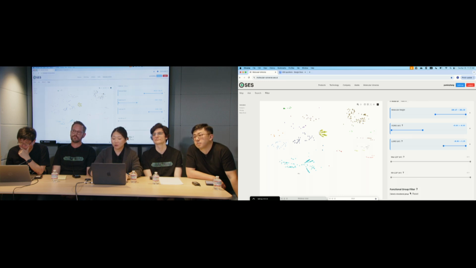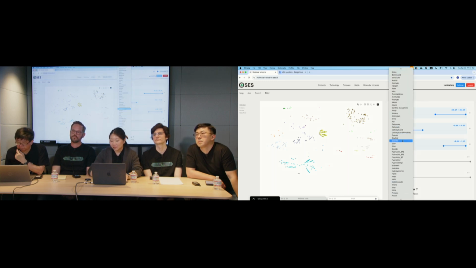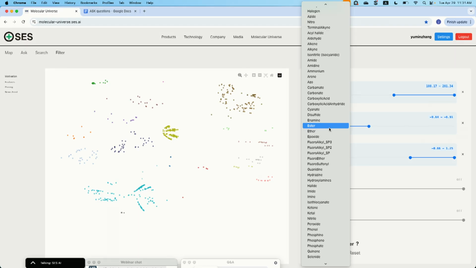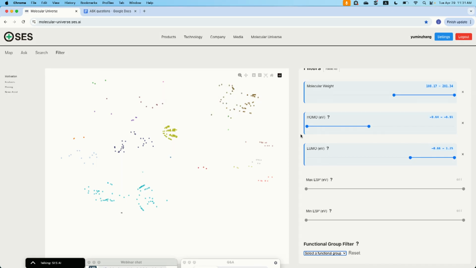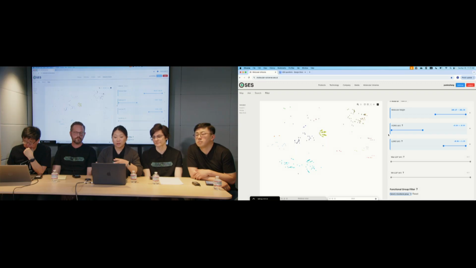You can also select the functional group that you're interested in. A lot of molecules are esters, a lot of molecules are ethers. You can click that, and then we'll filter out the molecules for you. You can hover around the map and see what those are. You can also copy and paste those SMILES strings back into search and explore those molecules further. So those are the main 4 features of our molecular universe.